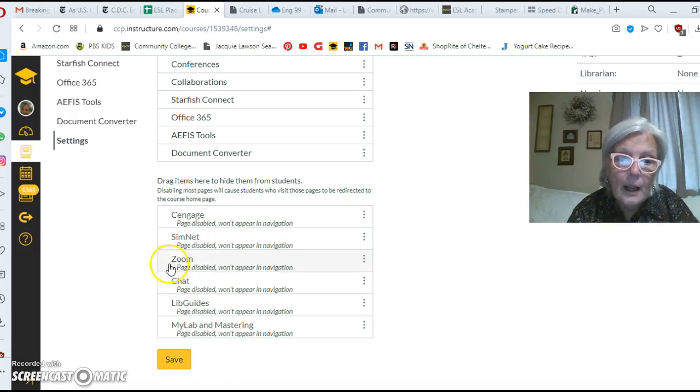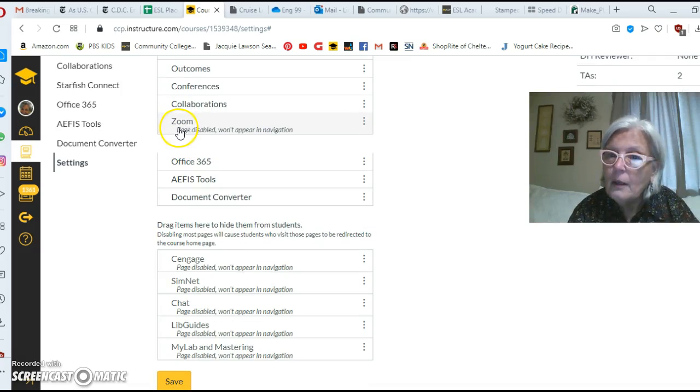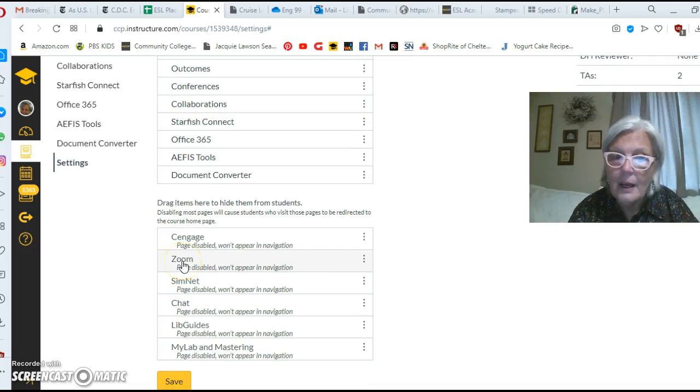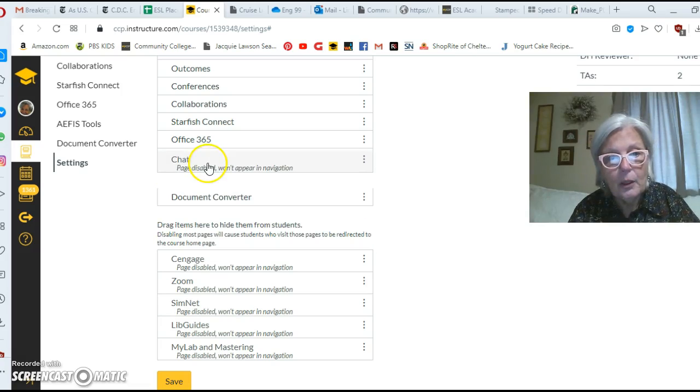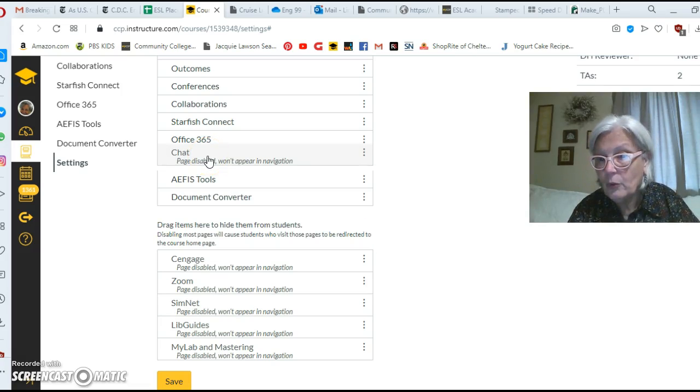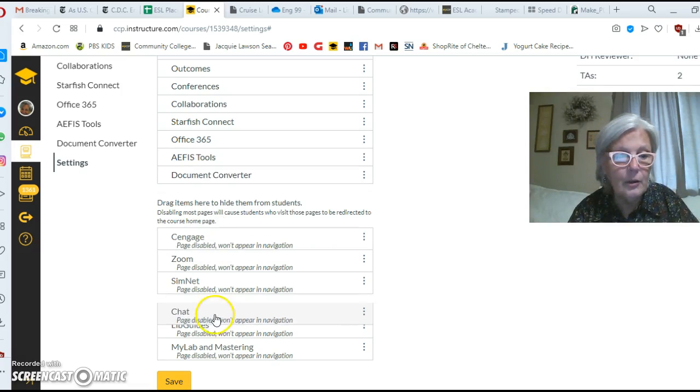One other thing is that if you're going to use Zoom sessions, you might want to put Zoom up here also, but I'll let you decide that. And there's also a new feature in Canvas, Chat, where if a student is in Canvas and you are also in their Canvas course at the same time, you can talk to that student, or the student can talk to you. So you can decide whether you want to put that in the navigation links that students can see. So I'm just going to save.